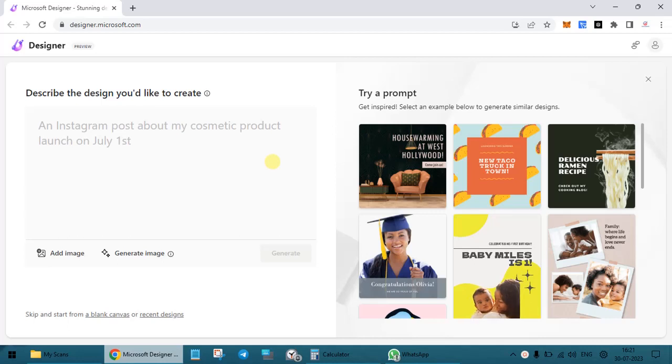So on this note, let's move ahead and have a short review of it and also a tutorial showing you step by step. So you need to log in to designer.microsoft.com. I'm sure most of you should be having a Microsoft account. So this tool as of now is free.